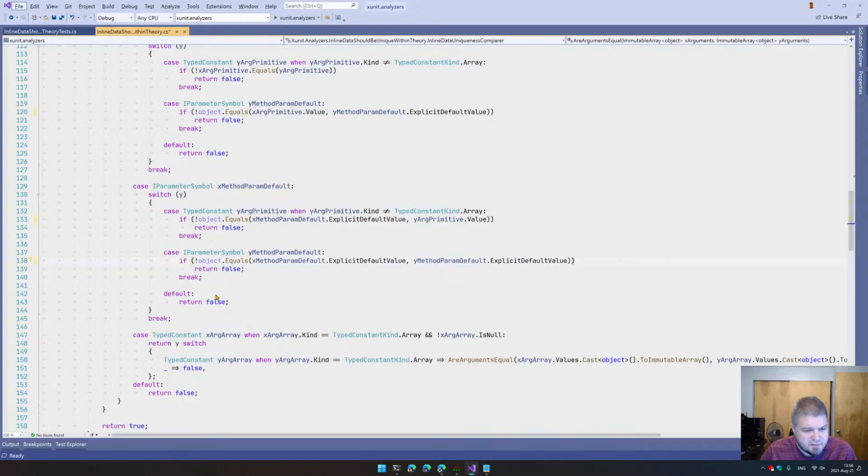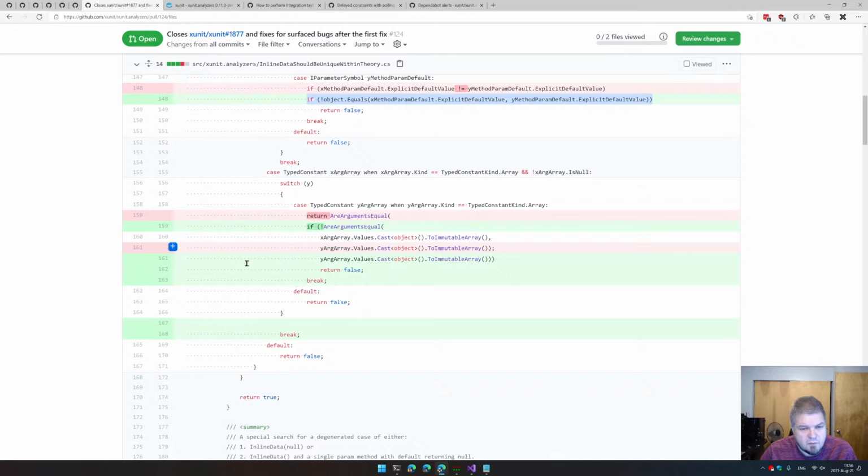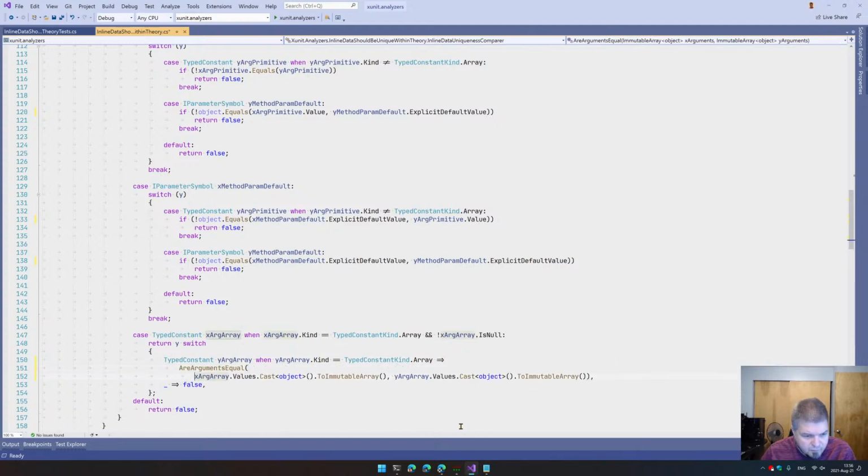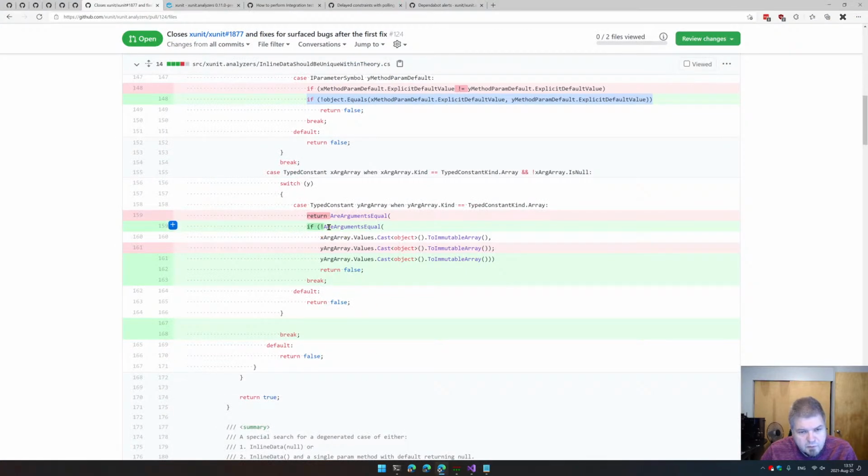And then the typed constant, so we should say not returns false. If it's false, return false.